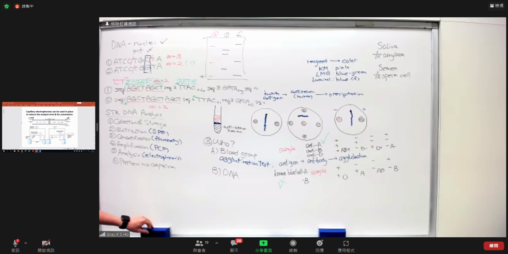So that will be done by capillary electrophoresis. So for the gel, the separating medium will be the gel, and for capillary electrophoresis, the separating medium will be inside the capillary. I'm not trying to bother you with the separation mechanism of capillary electrophoresis, but what you learn from separation science is that it is a kind of chemical instrumentation. So you have the autosampler, then you can run the experiment automatically.